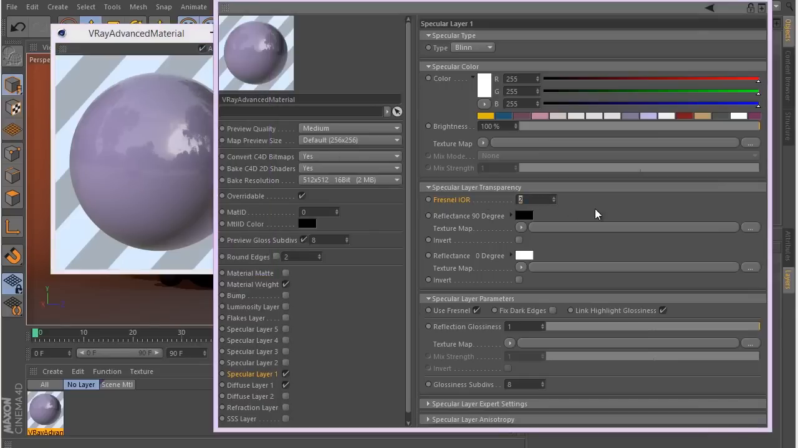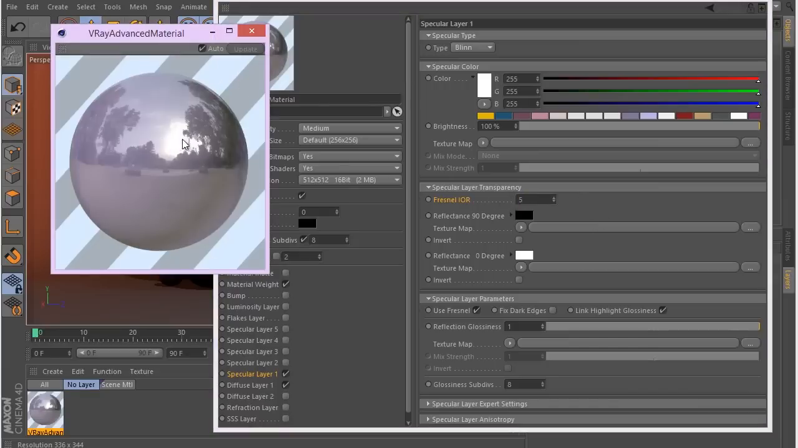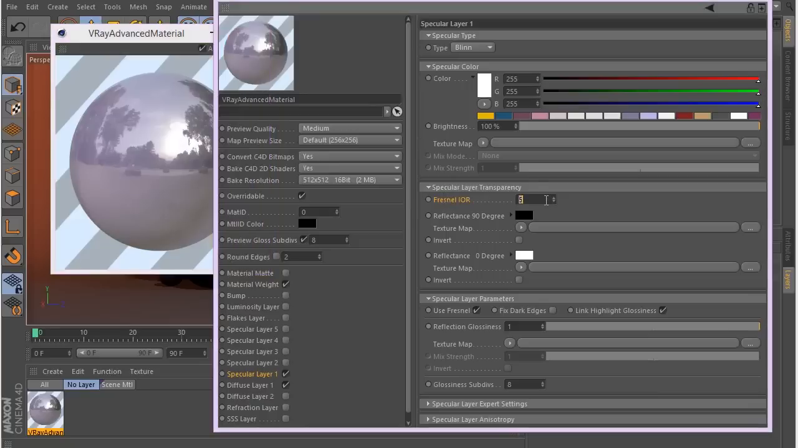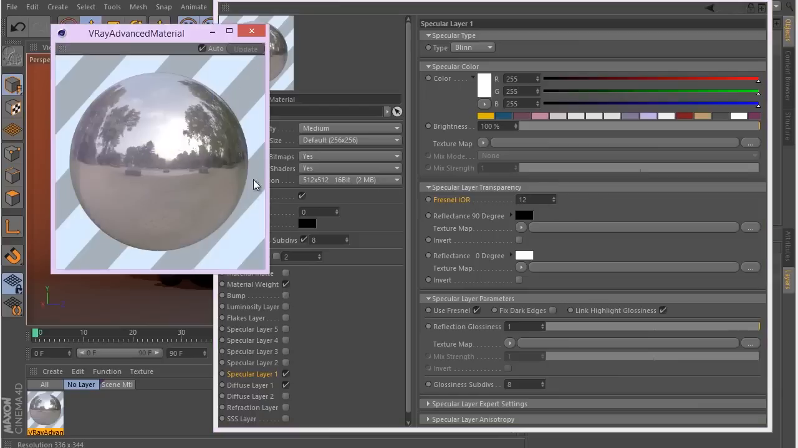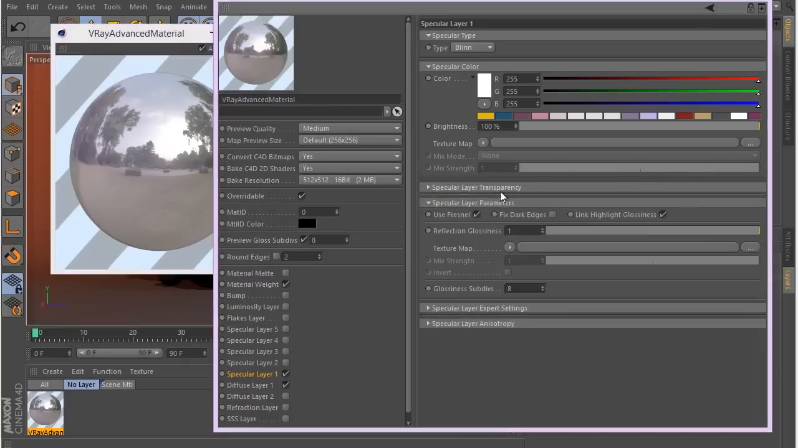Now the more you increase this value, the more powerful the effect gets. So let's go with something like 3 for the moment. Or let's go to something like a chromey look here. Let's go to 12, something like this, as you can see. Now, there are some different parameters here that I think we're not going to have time to talk about.